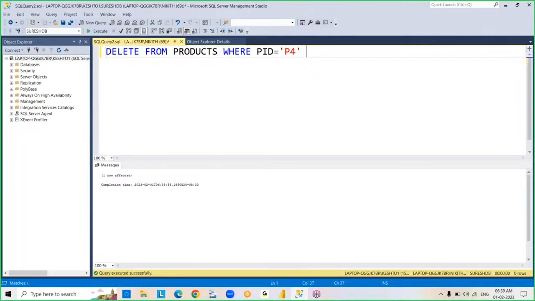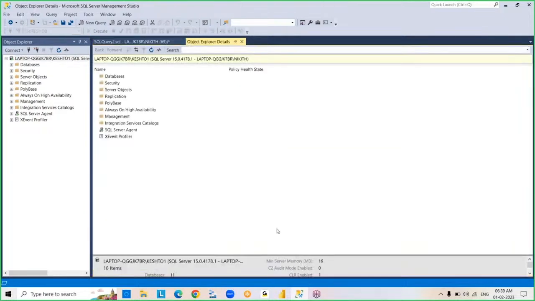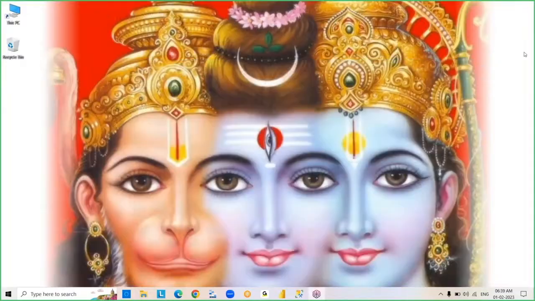But you cannot do this task by using truncate. Truncate command can delete only entire data from the table. If you have any questions, select star from products. See, this last row is not there. Why last row is not there? Because we deleted it. So if you want to delete the selected rows from the table, what to do? You should go for this command, delete.